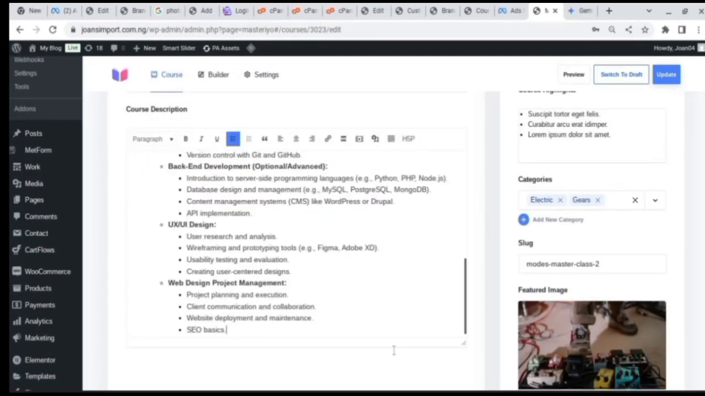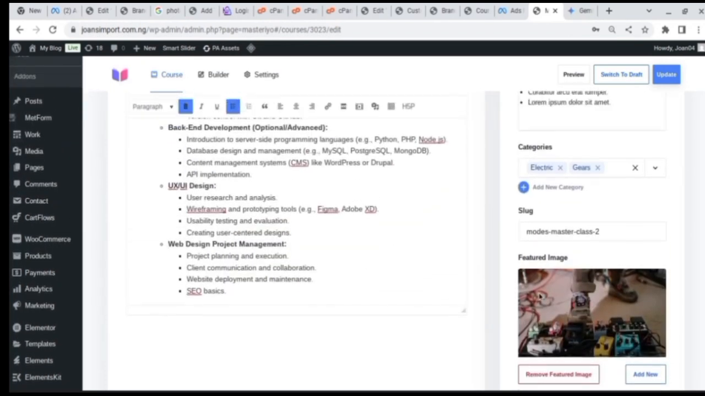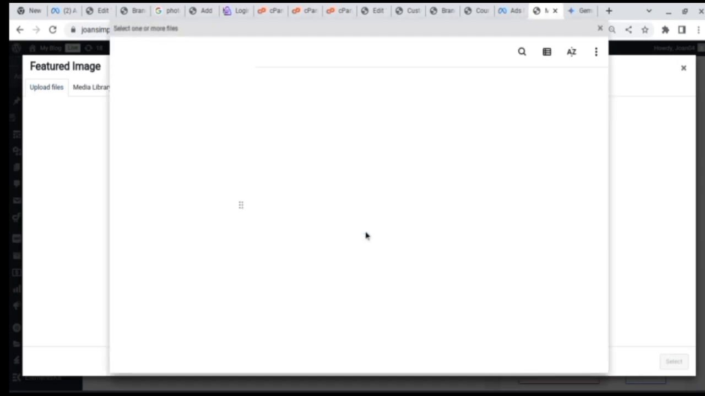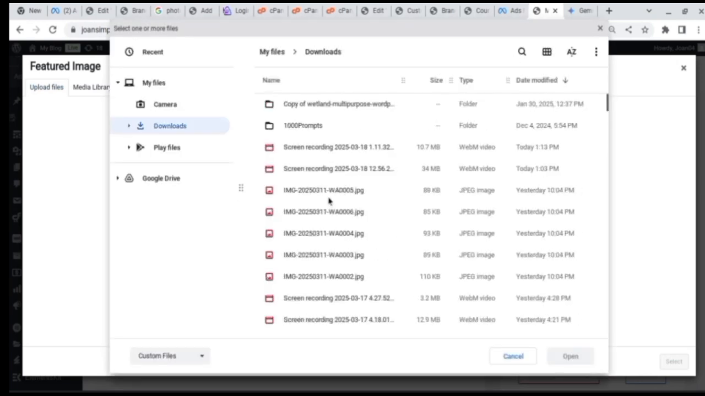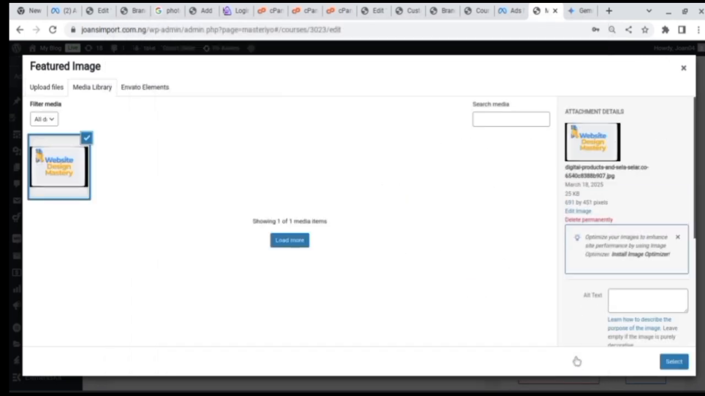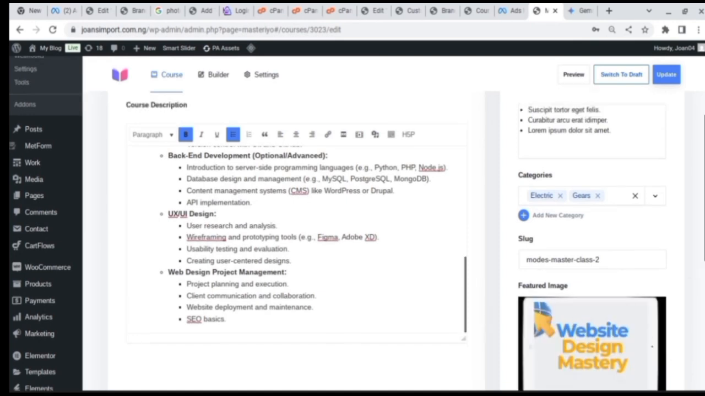Select this. You can add an image right here. Let's change this. Click on add new to add it. Then you can upload a file, an image. Click on select files. Then you select an image you want. Select this. Open. Then once it's selected, you click on select right here.